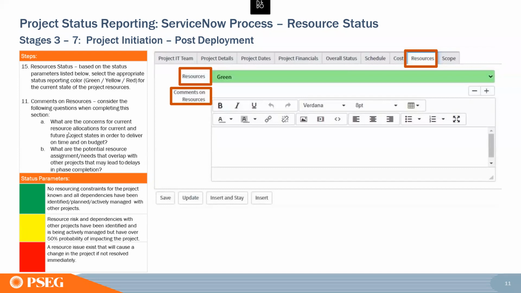So, do you have concerns about it? Are they being prioritized out of your project? Are you seeing potential overlap with other projects that may cause delays? So you may have pushed out a little and now you're overlapping with another critical project that requires the same resources. So this is where we bring those sort of things to light.